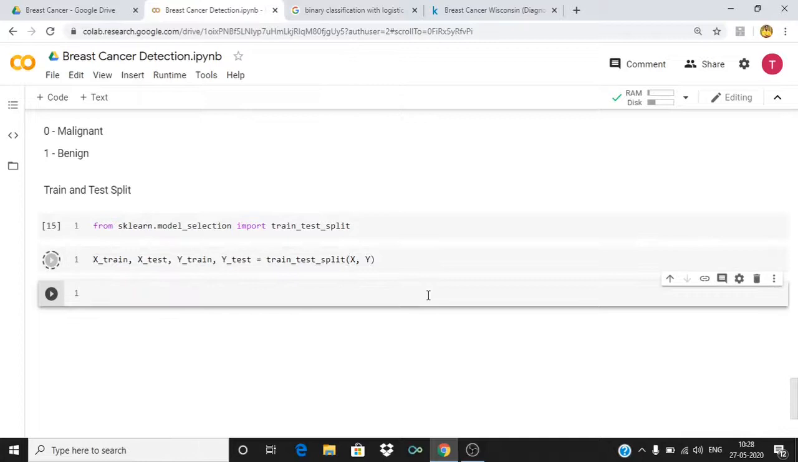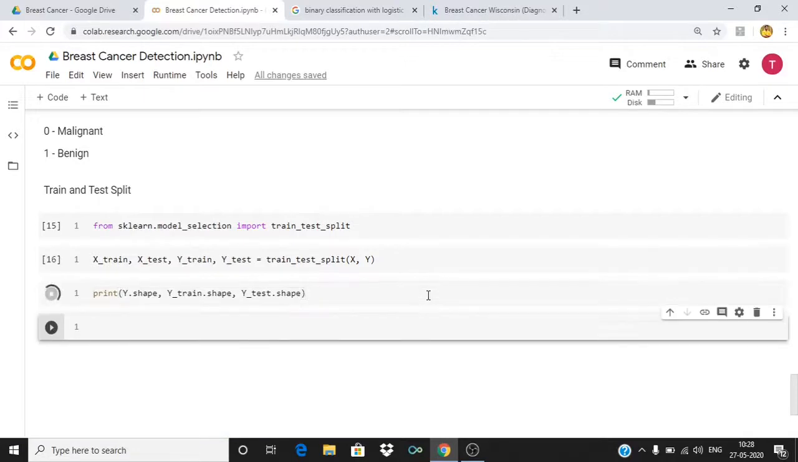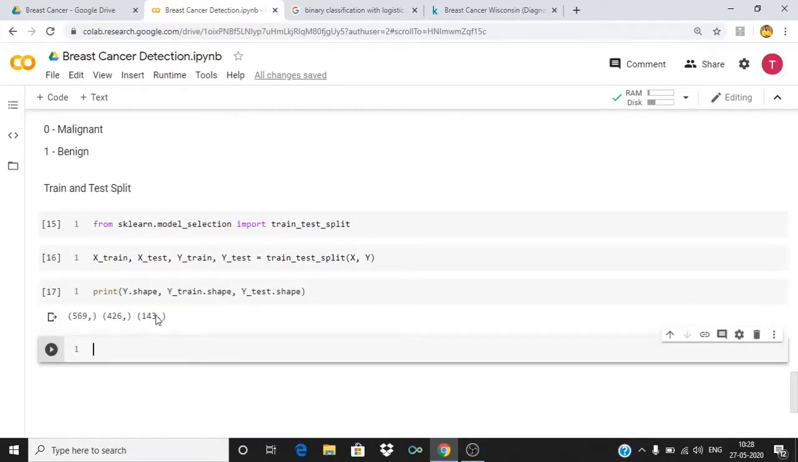So it is split, but there are certain things we need to keep in mind. Let's see how many instances are there for training and how many instances are there for testing. I'll go ahead and print the shape of ytrain and ytest. So it shows us how many examples are there for each case. As you can see, 569 total examples are there. 426 are for training and 143 are for testing. So we don't need that many testing data. We need as much training data as possible.